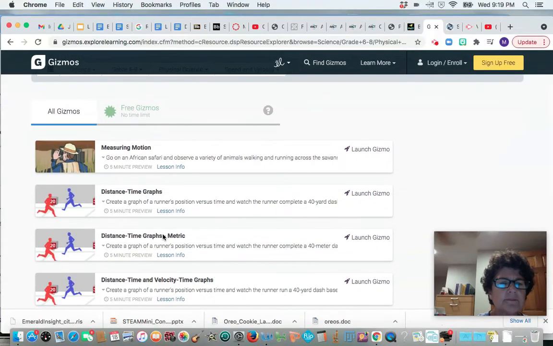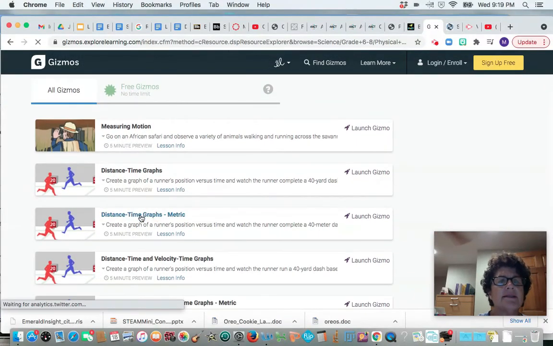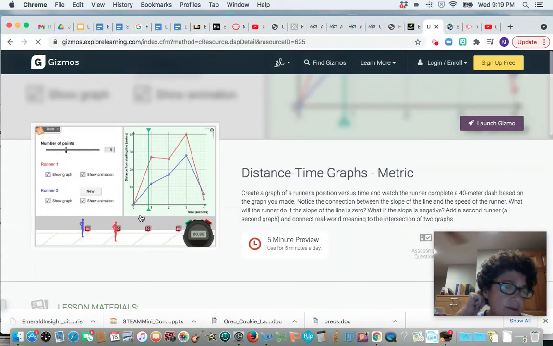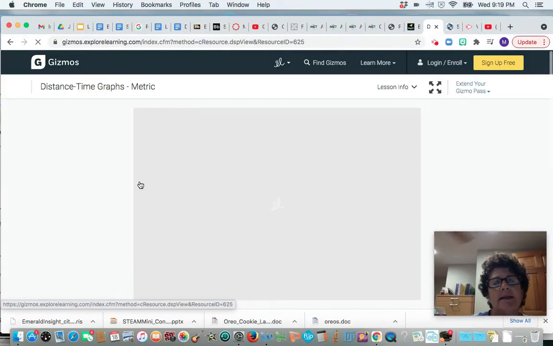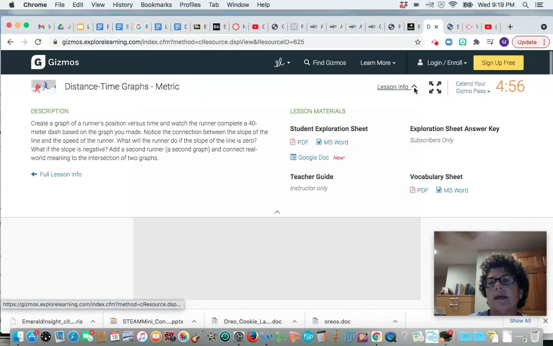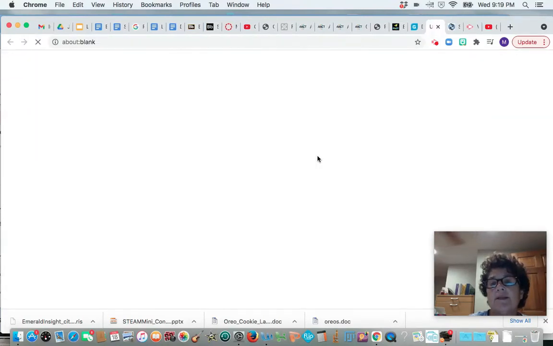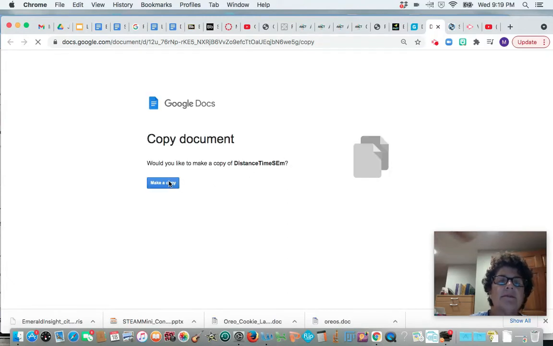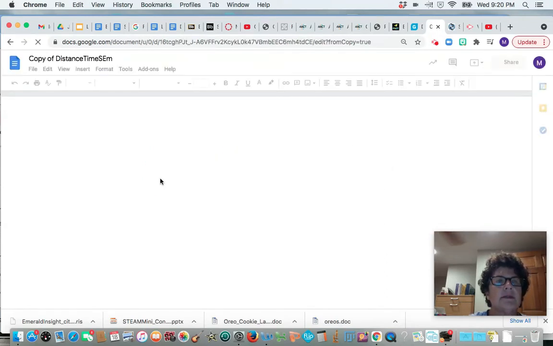So this is one of my favorites, like the distance time graphs, because again, we do potential and kinetic energy. So you launch the Gizmo, and under lesson info, there's a Google document where it's already broken down. Let's see if it'll let me open it without being logged in. Make a copy. I don't think it's going to let me make the copy without being logged in. Oh, maybe it is. It is.